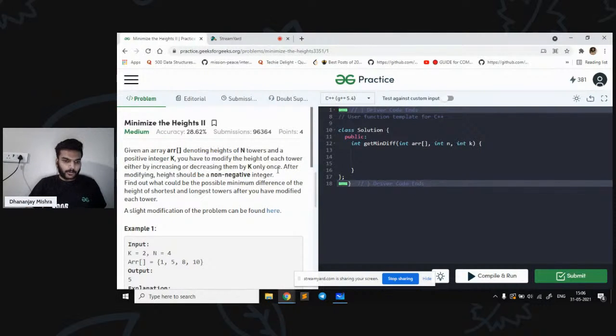After modifying, there is one more constraint: the height should not be negative. That means the height should be greater than or equal to 0 after the modifications. The task is to find the minimum possible difference between the heights of the shortest and the longest towers after we have modified each tower. So after the modifications, we will have a longest tower and a shortest tower, and we have to find the minimum difference between them.